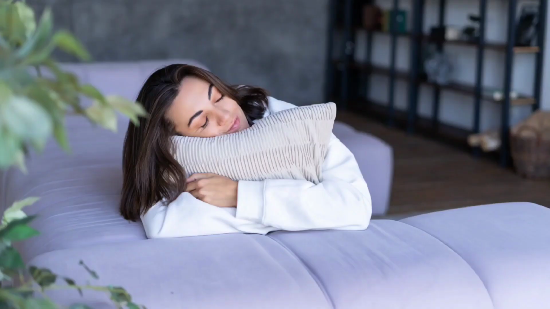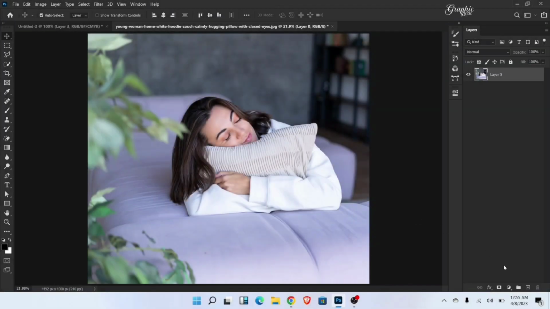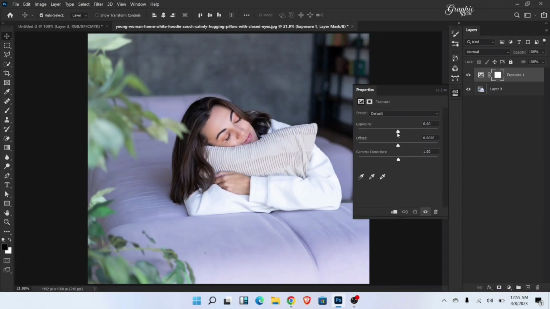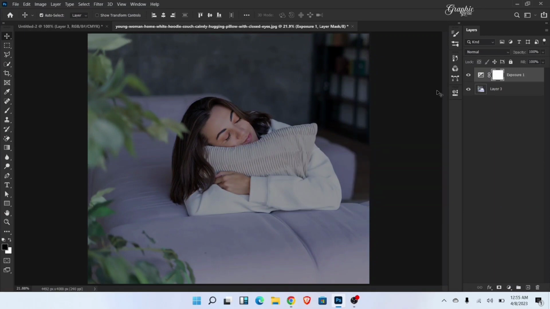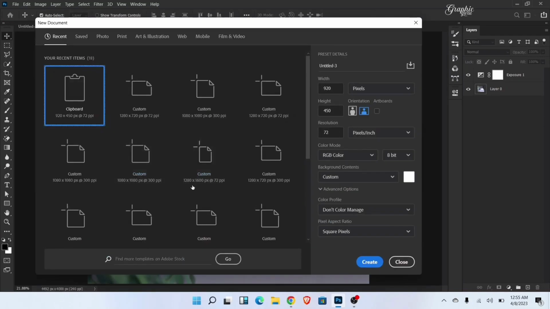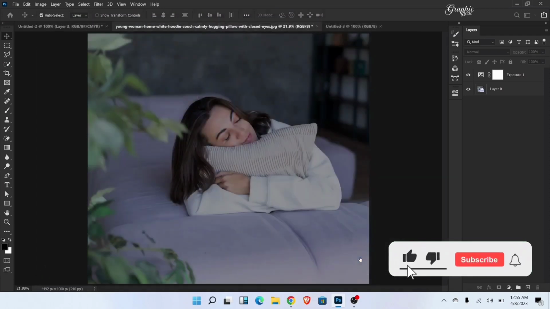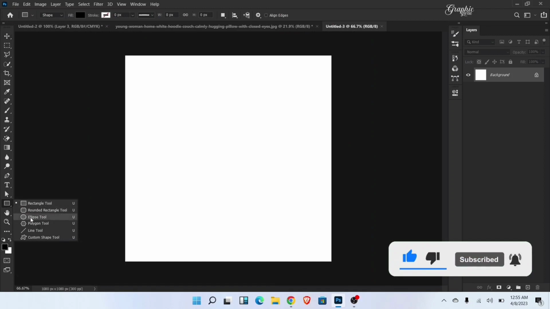In this Photoshop tutorial, I will show you how to create window shadows in Photoshop. Let's start the video. Firstly, go to Blending option and select Exposure. Set exposure to -1.72. Now create new file with 1080 by 1080 pixels. Go to Rectangle tool. Create one small rectangle.